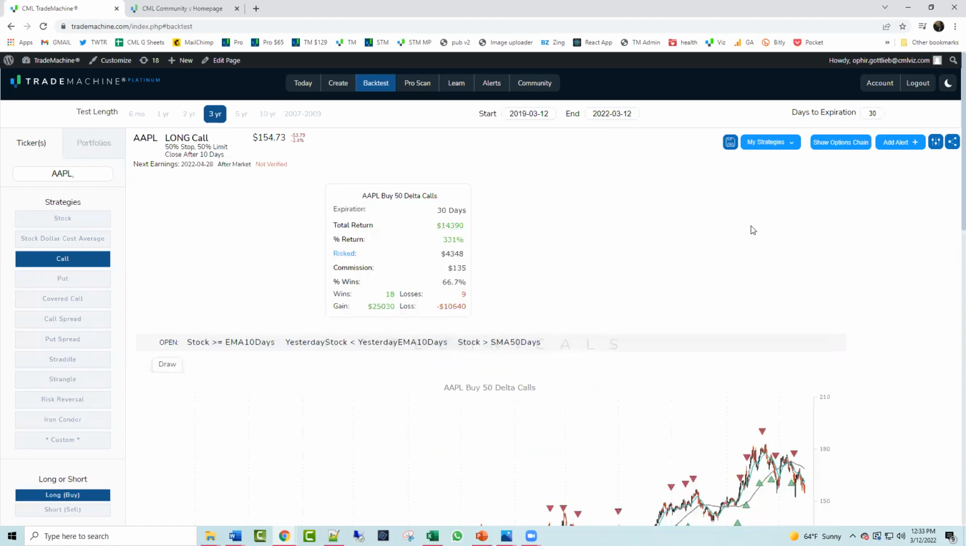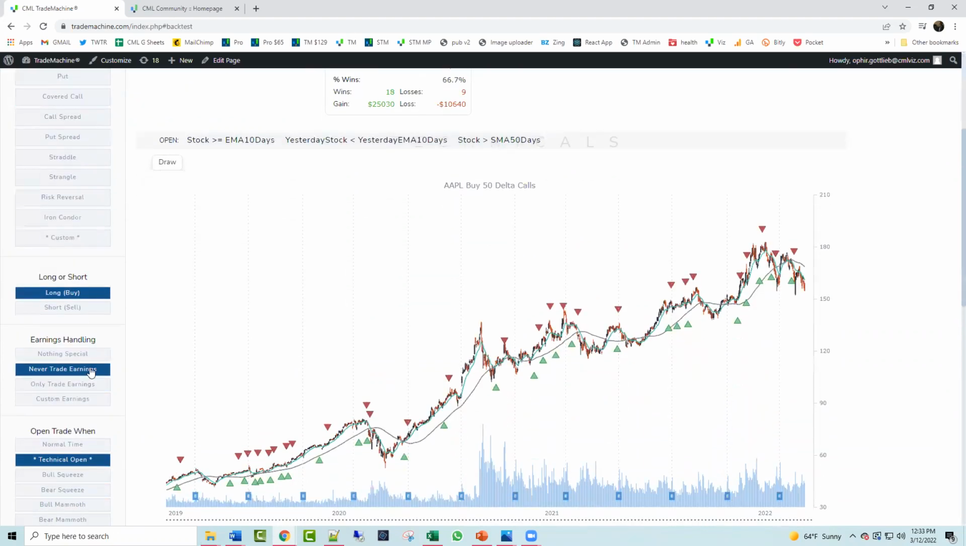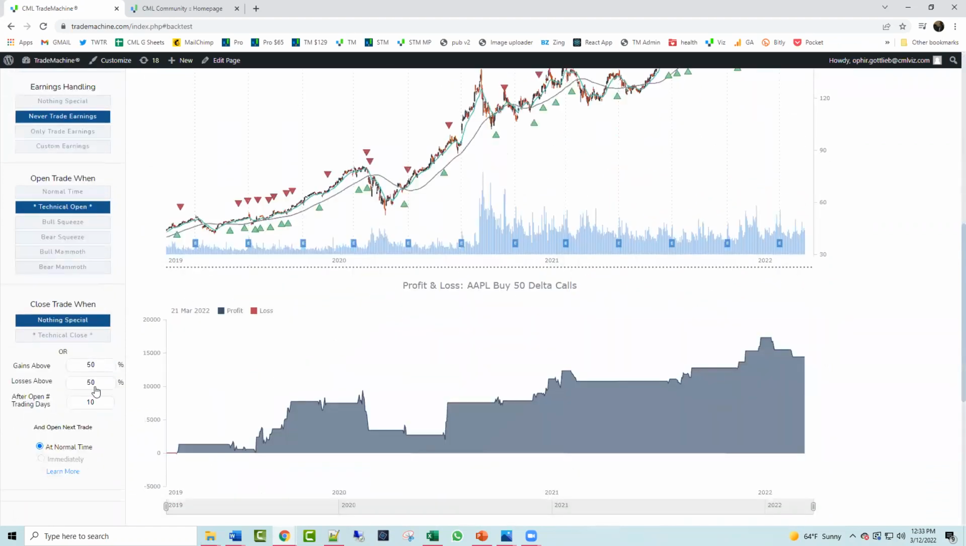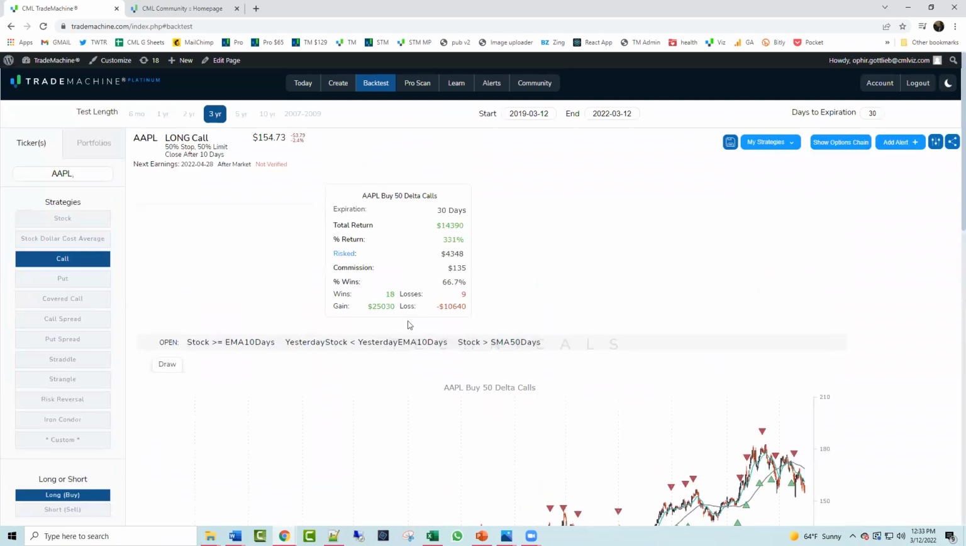Great. So far, we have liked the idea of getting long a call, never trading earnings, an interesting technical rule, stops and limits, and a maximum trade length. We can identify which option that is in our brokerage without going to our brokerage. And these are the results. Let's go a little deeper.